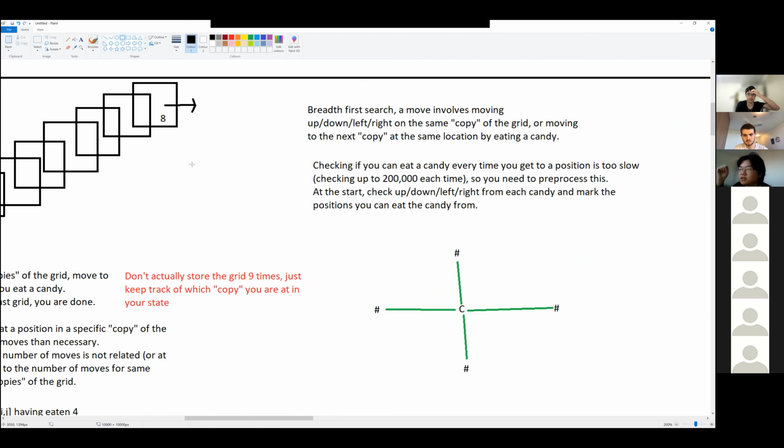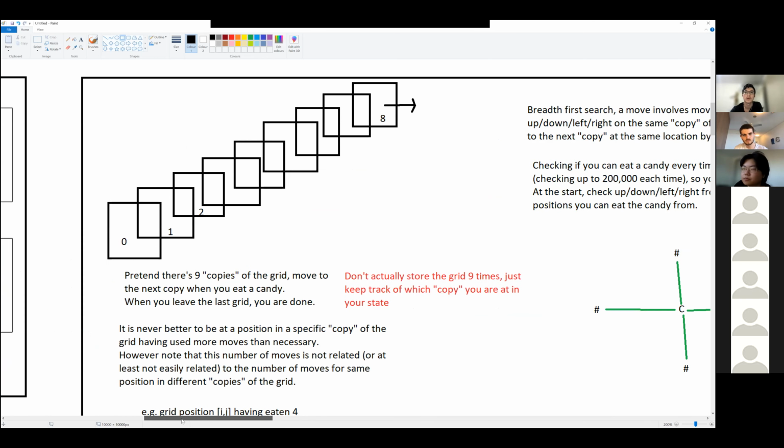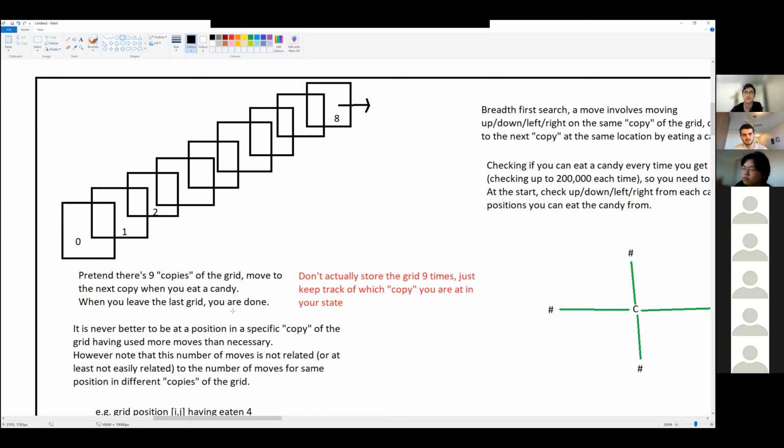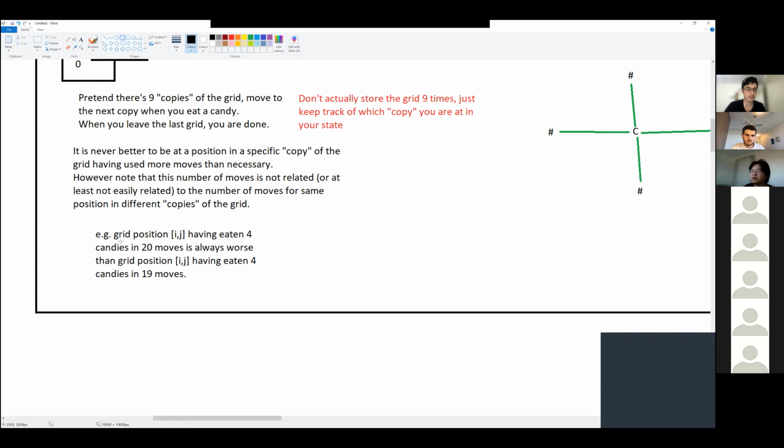What this does is it ensures that when you pop it off the queue, you have everything in increasing order of distance. So you'll always look at everything that's 1 move away from the start before you look at everything that's 2 moves away from the start. And it'll ensure that when you pop something off, it'll be the minimum distance it can be at. So you'll never run into this position where you're at IJ in 20 moves instead of 19 moves. You'll always encounter IJ in 19 moves first.